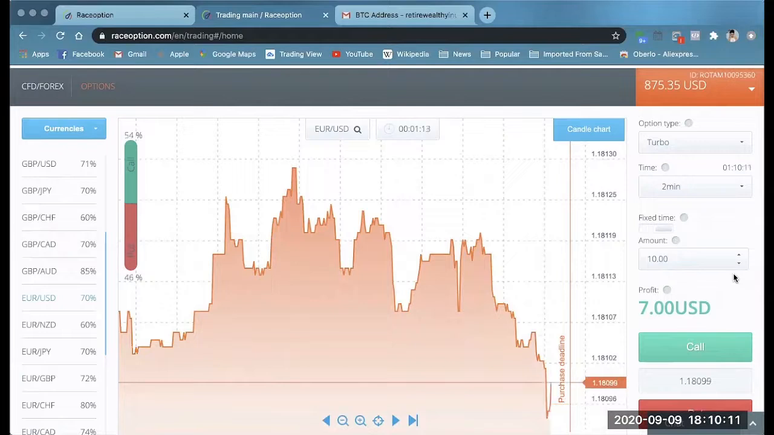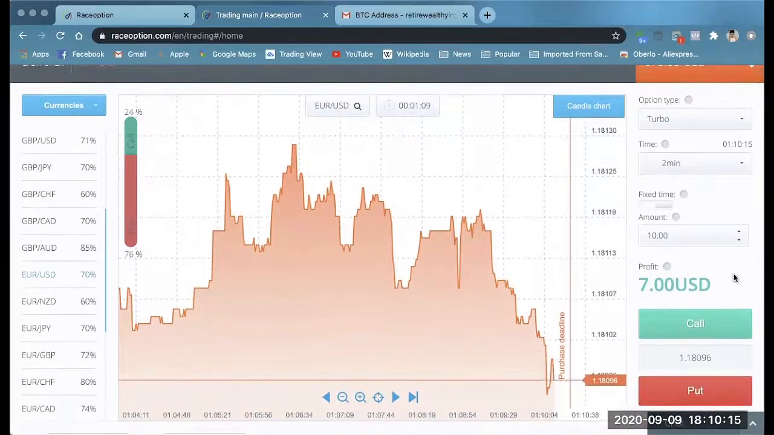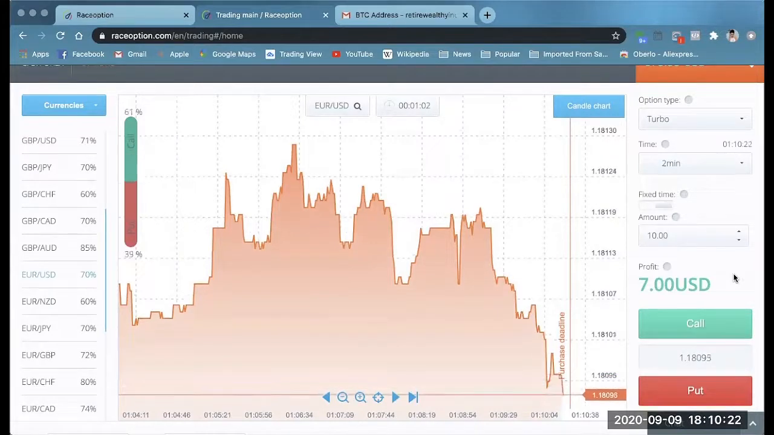And that's pretty much it. It's a super simple platform to navigate. Hopefully this made race options and binary options just that much more clear and concise and exciting for you to go ahead and start trading.